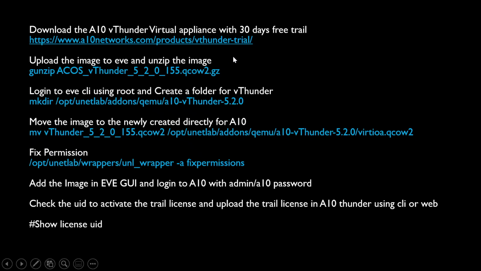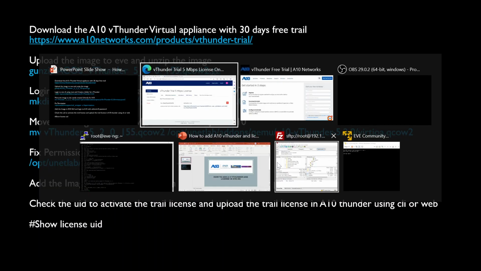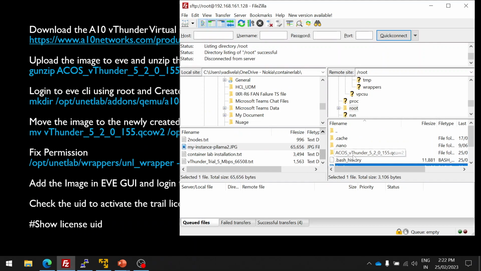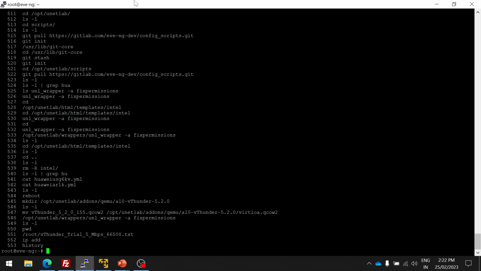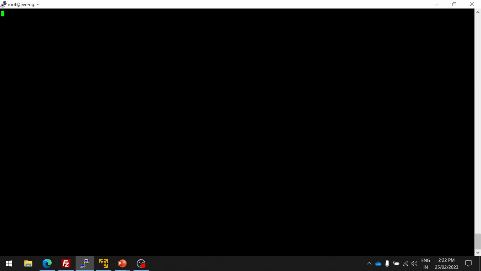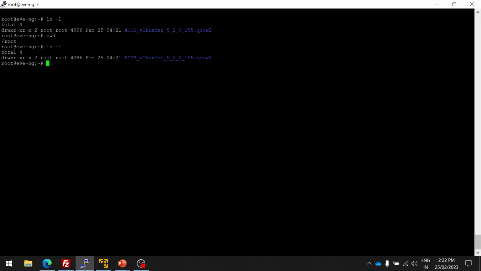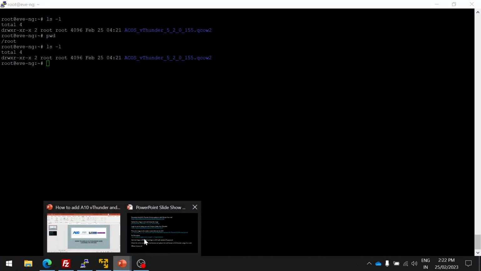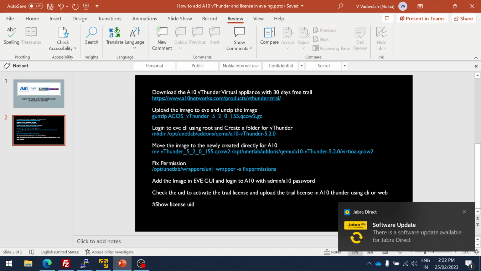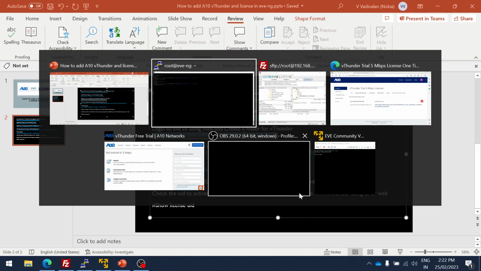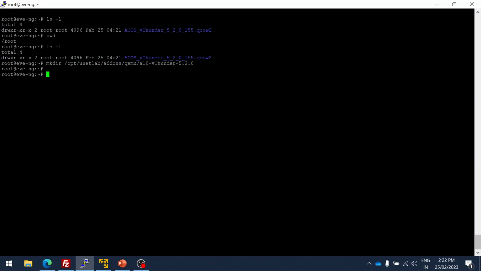Okay, I have already signed in and I already downloaded this image and also uploaded the image to the EVE shell. Here you can see. Let me quickly log in. Here you can see I have the qemu image already. So what I'm going to do is create a new directory. I'm going to use the command directly, so let me copy paste it. Yes, I've created the directory now.